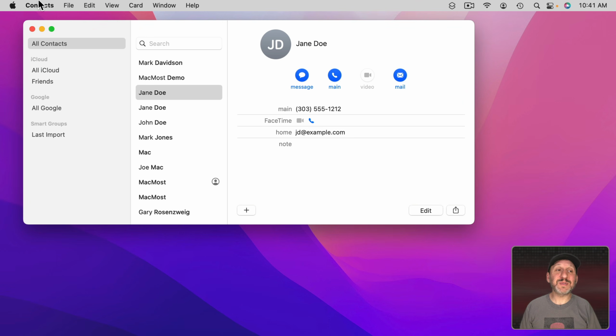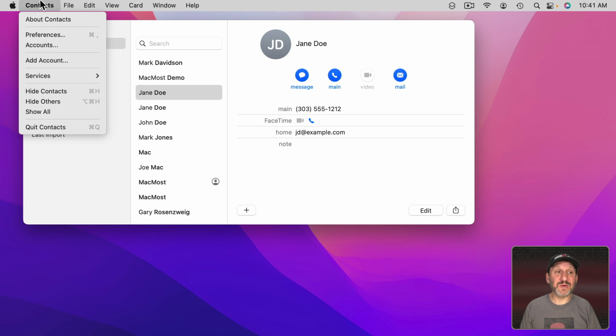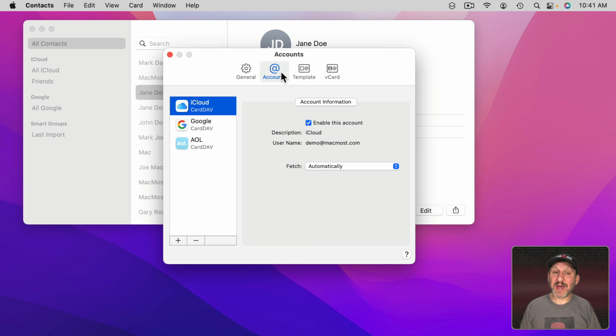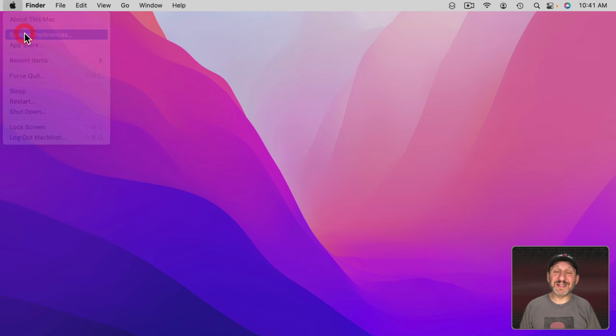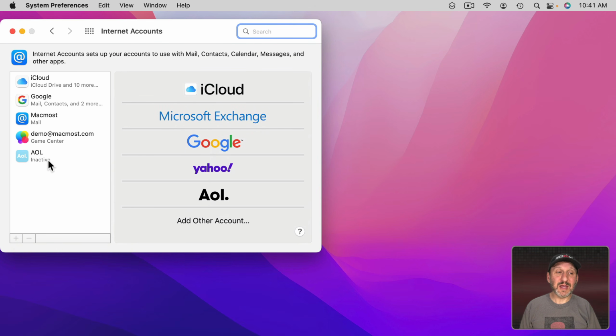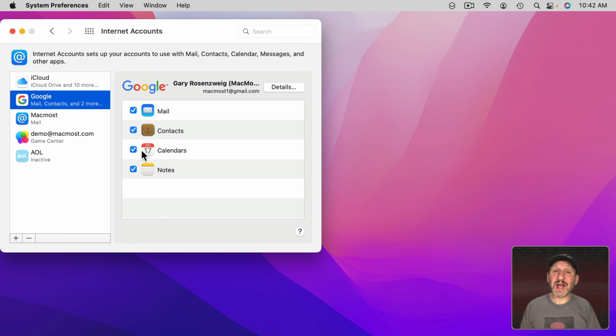Now all of these different apps have ways for you to look at the accounts that you've got added. If you go into Preferences, usually there's an Accounts tab right here and you can see the different accounts. Click the plus button to add one if you're missing one. You could also just go to System Preferences and then look for Internet Accounts right there. And then not only can you add them here by using one of these, but if you look at an account like this, you can see exactly what you have selected.